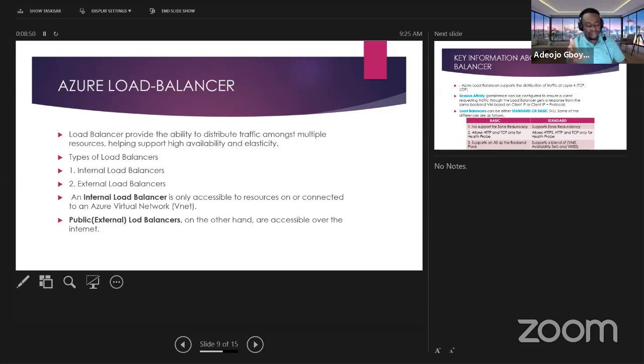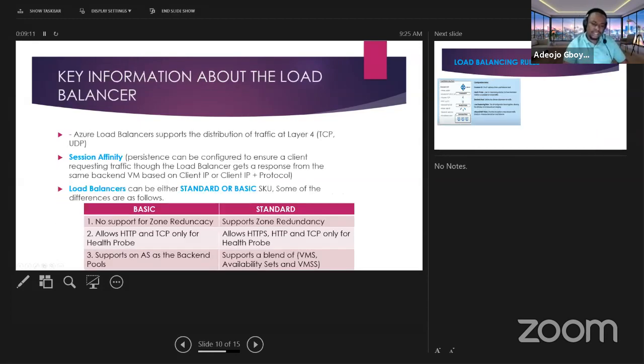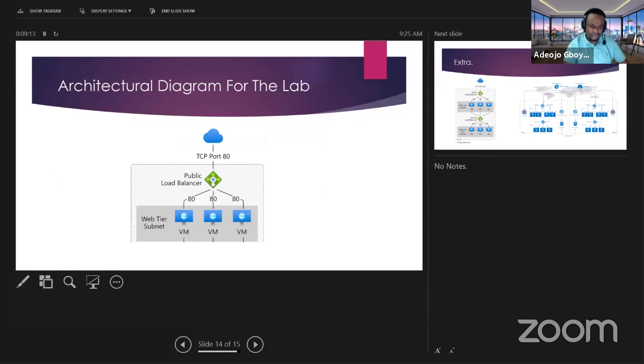External load balancers are what we use for probably an application. There's a typo here, I actually didn't see it, but it's just an external. What an external load balancer has is a public IP. An internal load balancer doesn't need a public IP, right? Because it's internal. An external load balancer, on the other hand, is accessible over the internet. Let me just go through a picture for you.